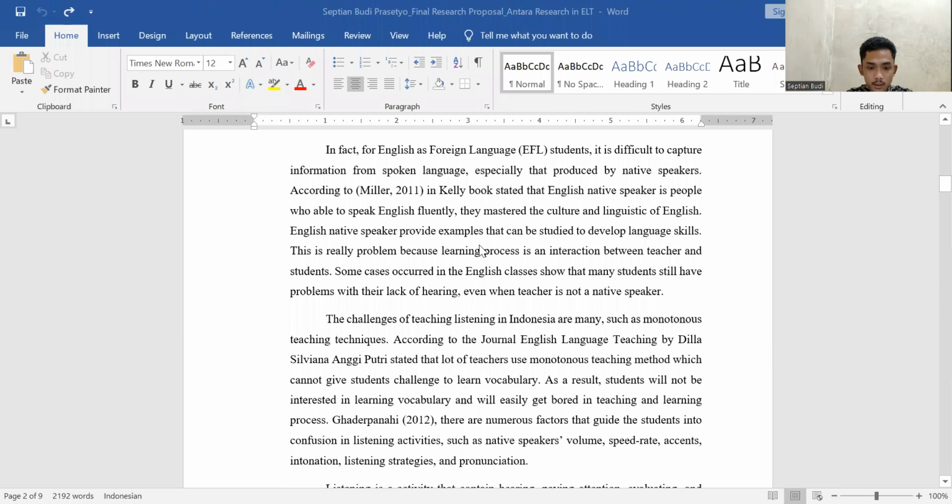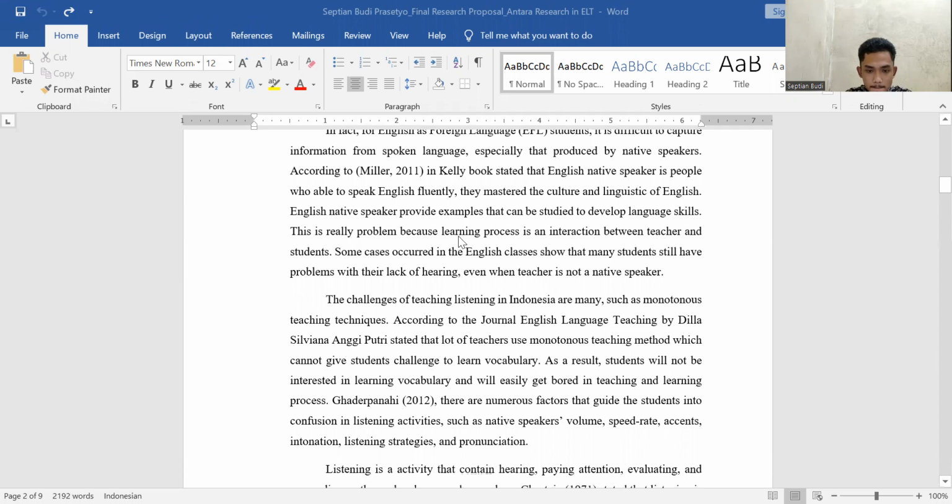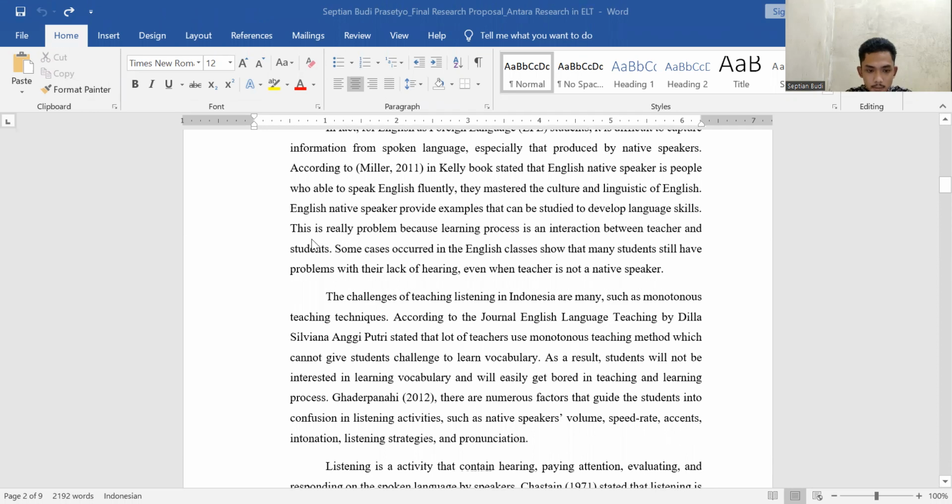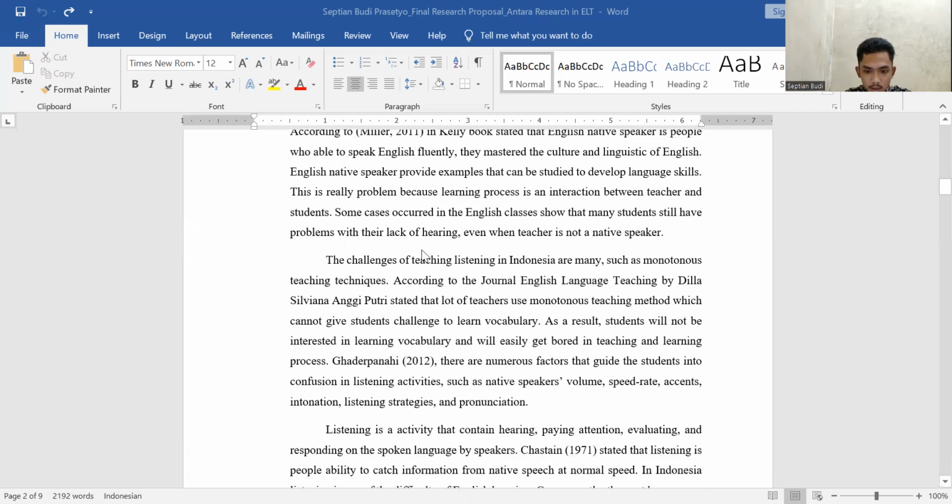In fact, for English as a foreign language or EFL students, it is difficult to capture information from spoken language, especially that produced by native speakers. According to Miller and Kelly Brooks, an English native speaker is a person who is able to speak English fluently. They mastered the culture and linguistics of English. And this will be a problem because the learning process is an interaction between teacher and student. In some cases in English classes, many students still have problems with their hearing even when the teacher is not a native speaker.